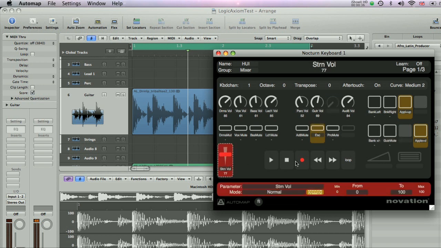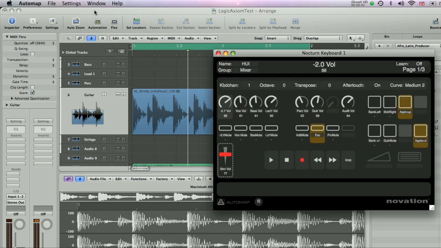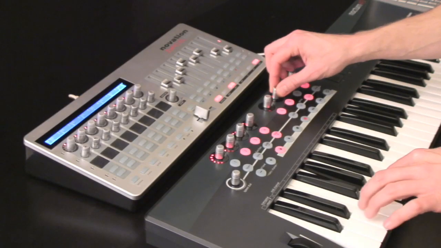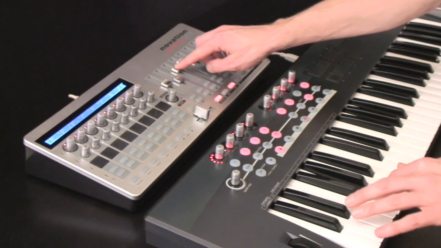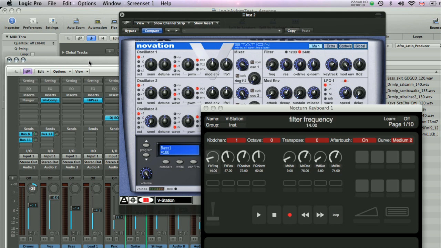Another feature is Auto View, where the Edit View window can be made to appear temporarily when a control is moved, for a quick reminder of your assignments. You also have the ability to use multiple Novation controllers with Automap at the same time. So you can use one device to control one of your plugins, whilst the other device controls the mixer.